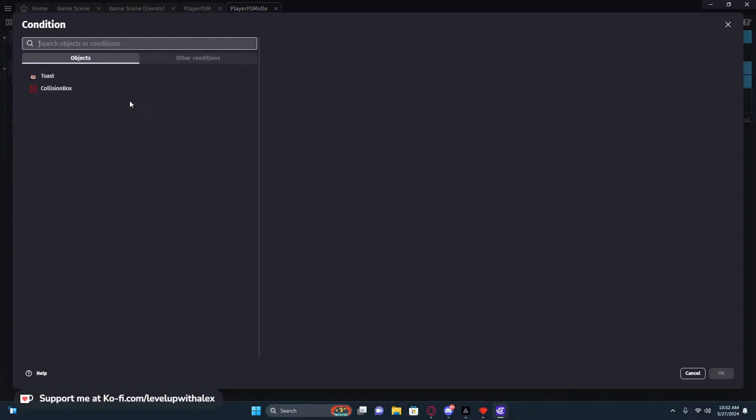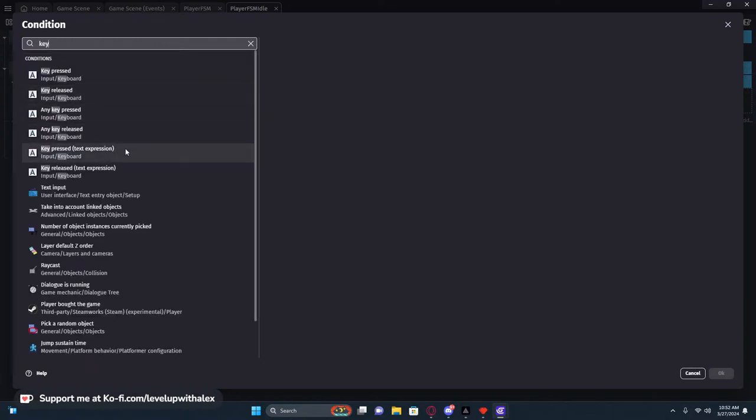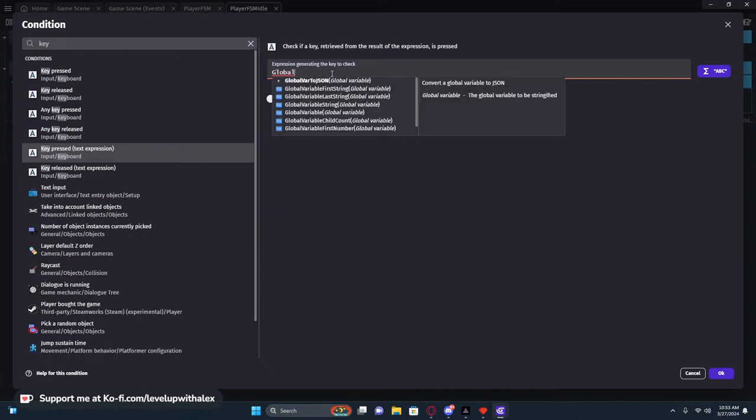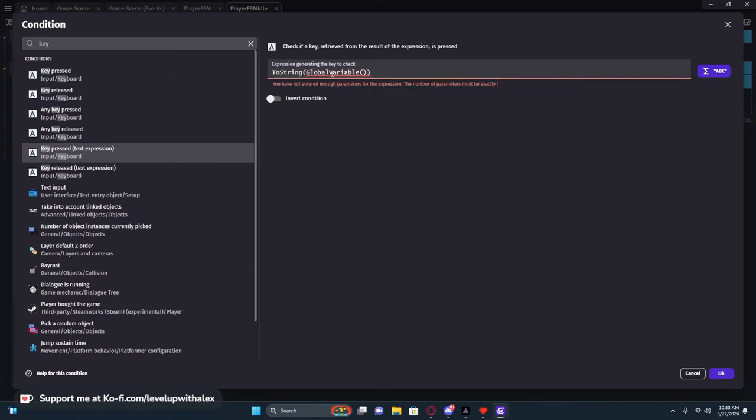So now we need to say the condition. So if the key, we're going to look for key pressed text expression. So if the key button is pressed, and the expression that we're going to be using is, because it's a global variable, we type global variable. And why is this translating to string? Key press text expression. No, this is true. If global variable, key bindings dot keyboard, and we're going to pass through the left key first.